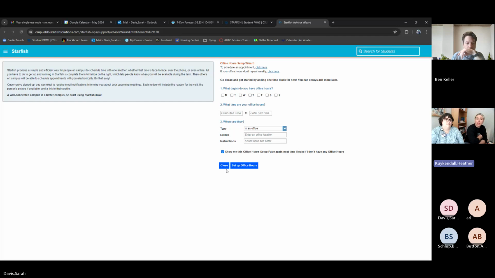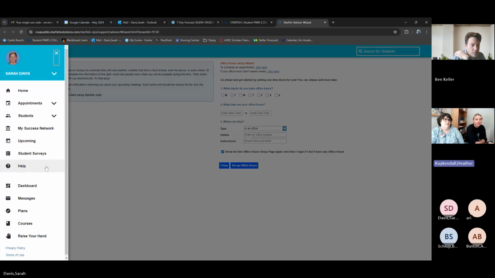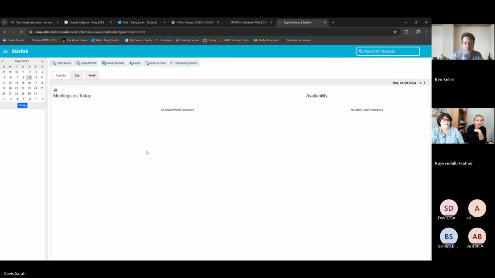So this is a setup wizard, but we're going to start in the original. So click the three lines in the top left there, and then it'll have your profile. If you click appointments, this is a view of the appointments you have scheduled. You can also switch it to a calendar view as well.